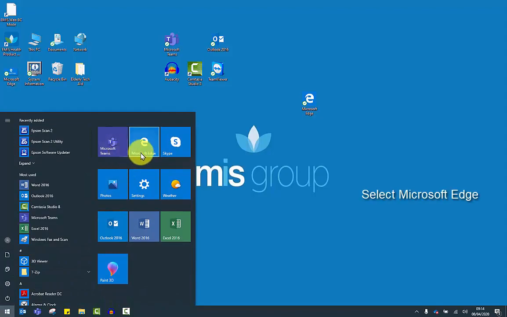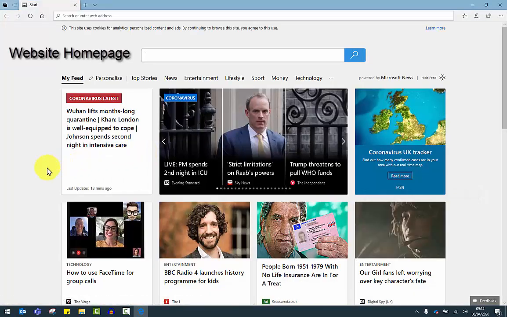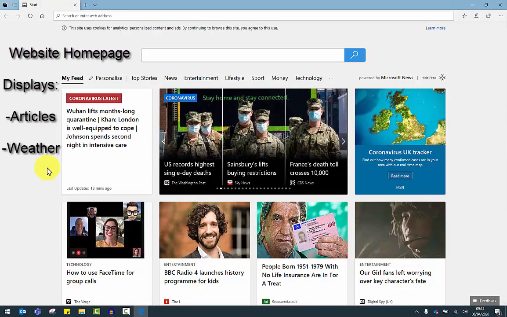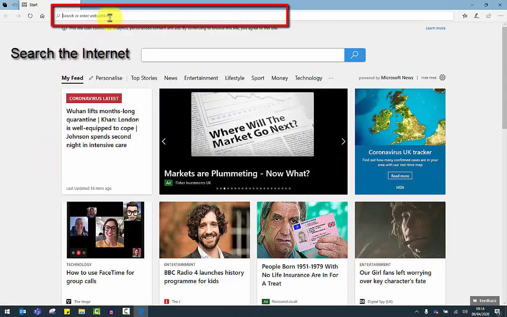After selecting Microsoft Edge, you're presented with your website homepage, which on this occasion shows me a website with lots of articles and information that I might find useful. From here, if you then wanted to navigate to a specific website, you can type something into the top bar. This is known as the website address or the URL address.